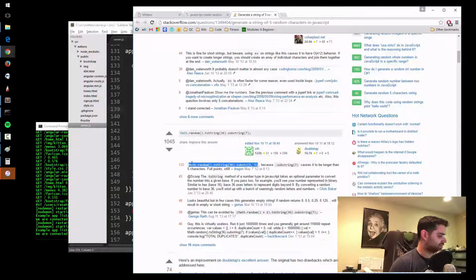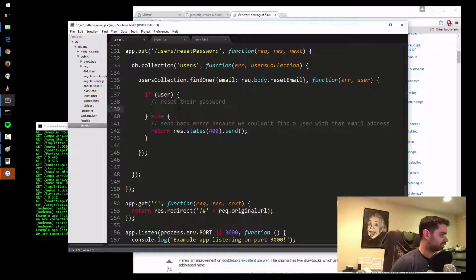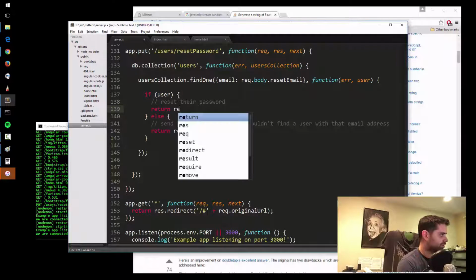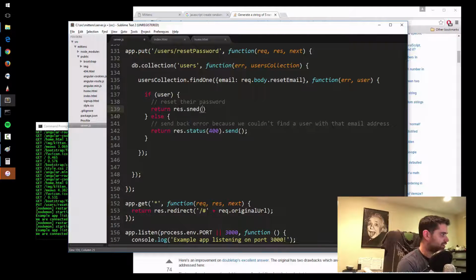Okay, I think this is the code right here. I've seen this before. So let's say this. For now, let's do this. Return res.send. I just want to do some testing here. Let's do this.